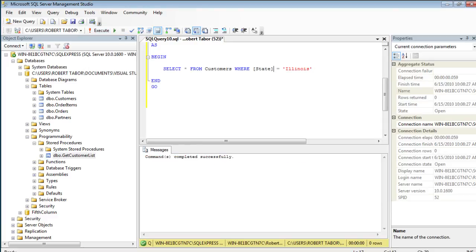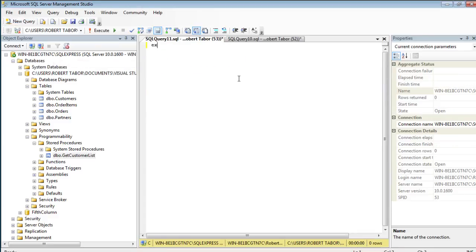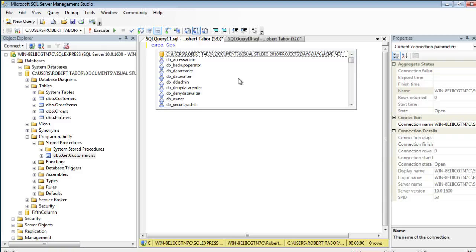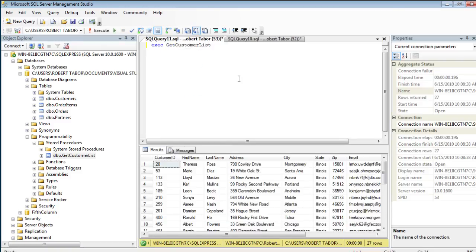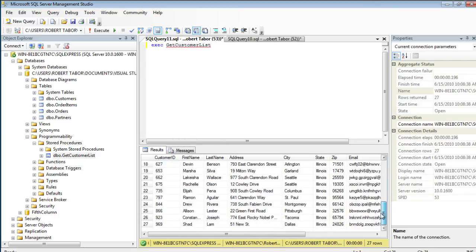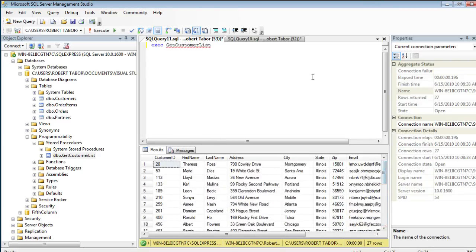Let's execute again. Now that I made the change and it looks like it's successful, let's go ahead and execute get customer list and hit Control E on my keyboard. And you can see now we're only pulling back those from the state of Illinois. Awesome. Okay, so I think there was something else I wanted to say about that, but let's move on.